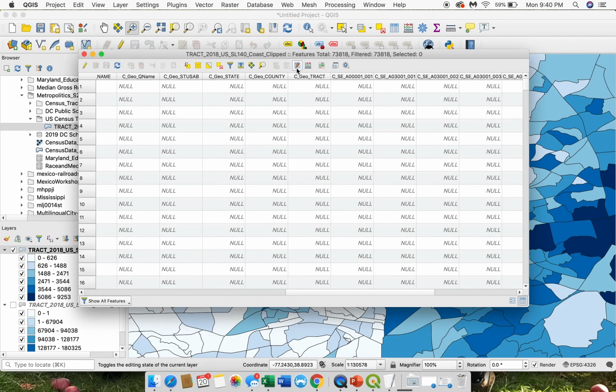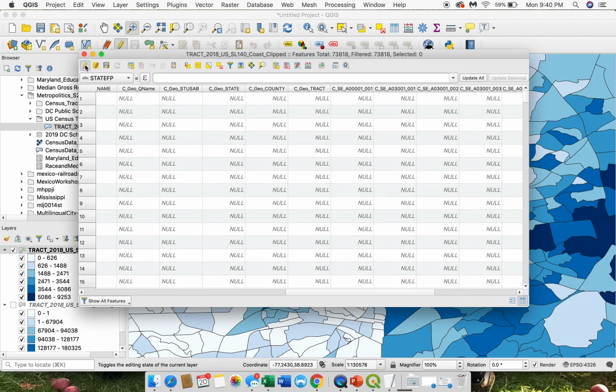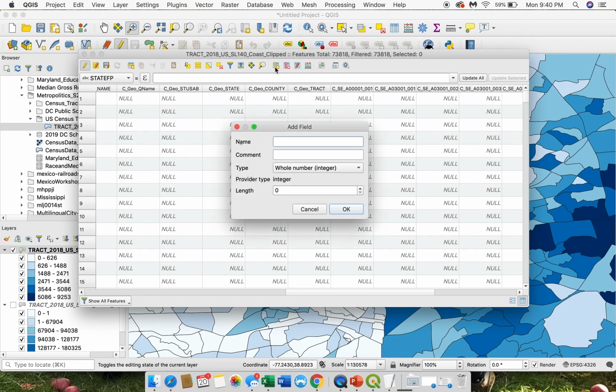So what you want to do is click on this pencil icon first on the left-hand side to toggle so you start editing. Then here, you have this new field icon, which is this table with a little yellow sign. And we're going to create a new column. So we're going to go P_black. Okay, so that's a percent black population.